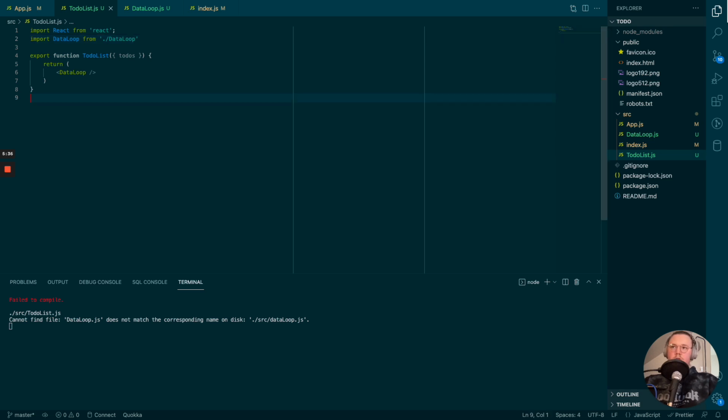Why are you still trying to compile? Yeah, we already updated this. Stop. Anyways, so we got data loop. It's inside of the same folder. It's right there, dataloop.js. That should all work out once the compiler gets its coffee for the morning.